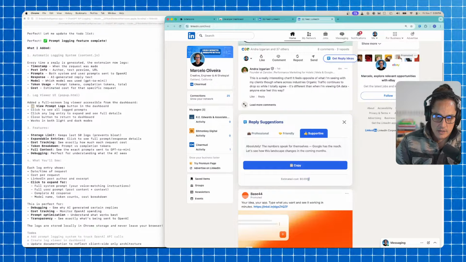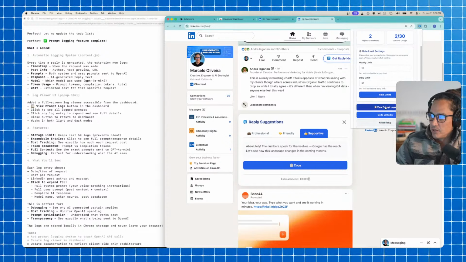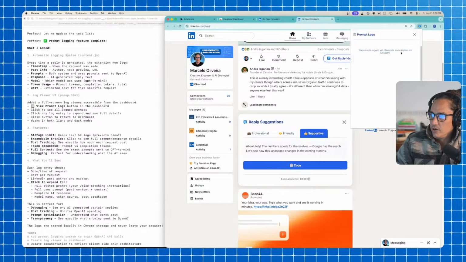I don't even know. Is that one hundredth of a penny? That's insane. It kind of makes me want to switch it to GPT-5 just to see how different the responses are. Okay, no prompts logged yet. Interesting.